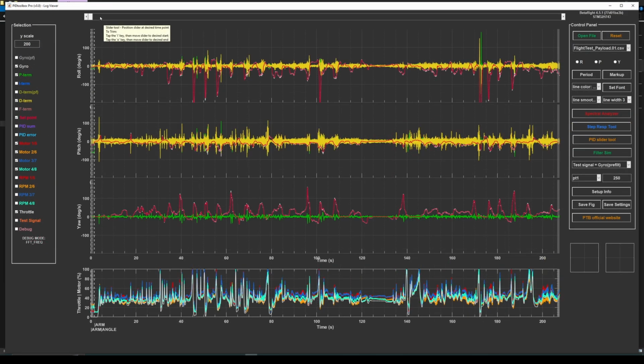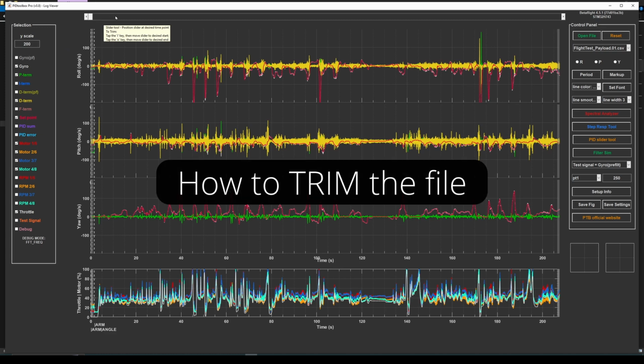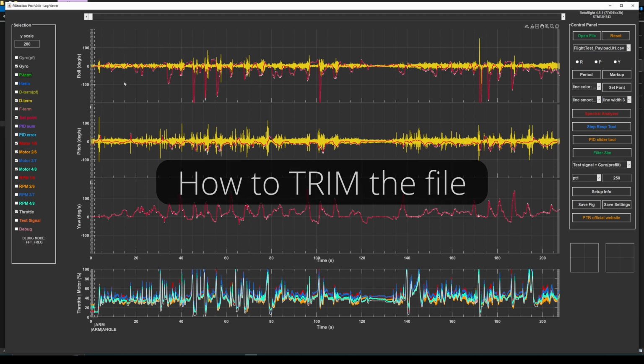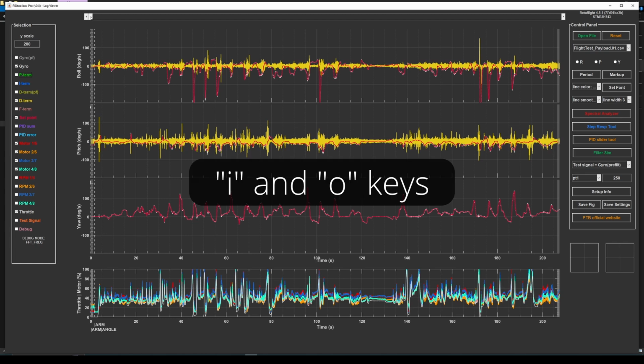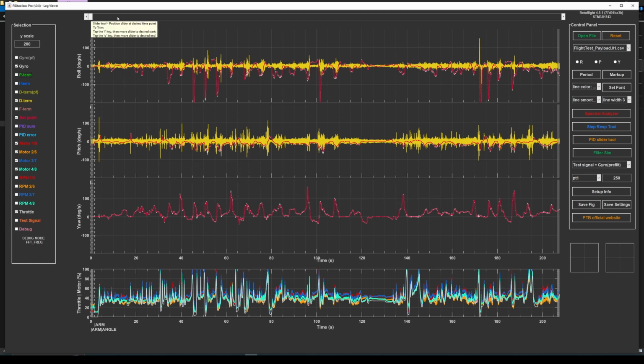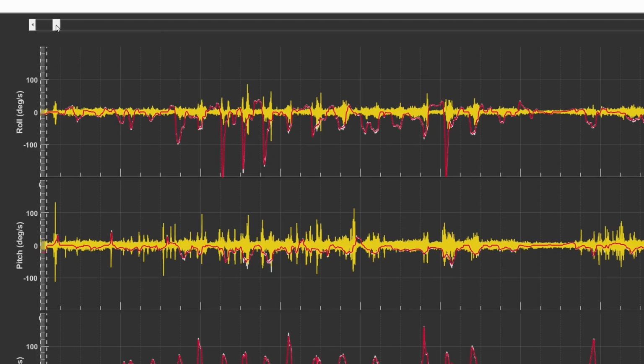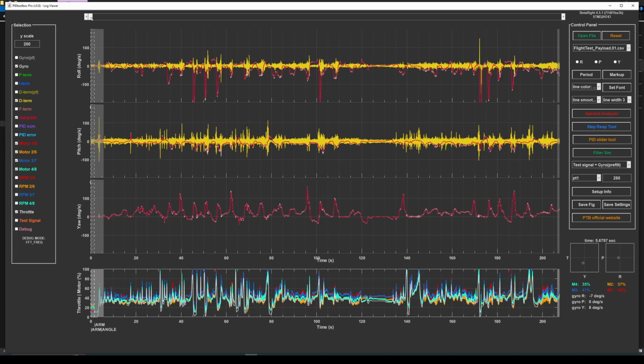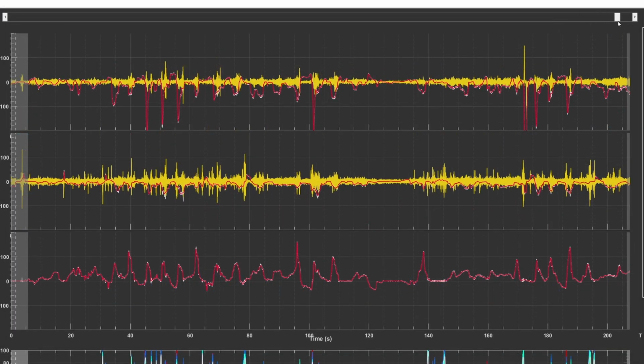The first thing you're going to want to do is to trim the files, which sets the start and end points of a given file to be analyzed. All other tools will analyze only the data that are within these trim limits. To trim, we use the I and O keys on the keyboard, followed by the slider to position the desired time point. So for example, click I, then slide to the desired start or end time, then click O, and then slide to the desired end or out time.